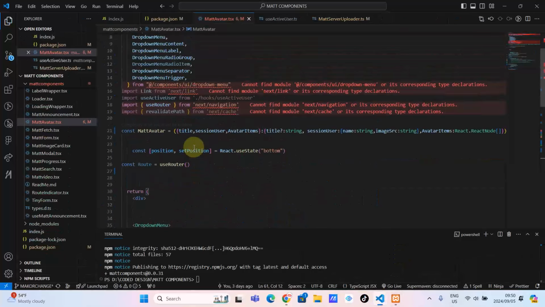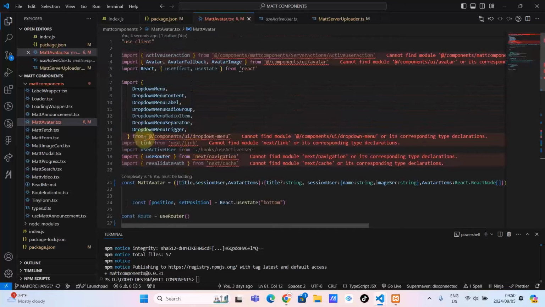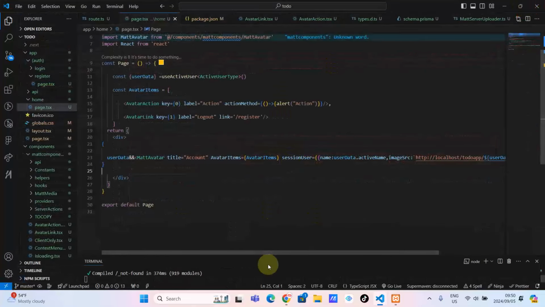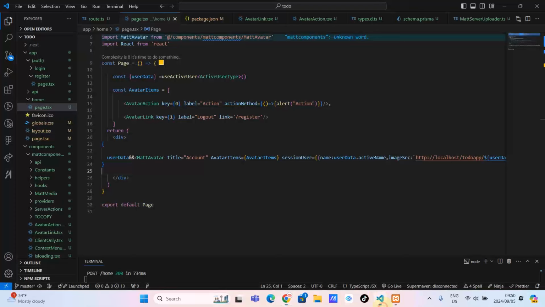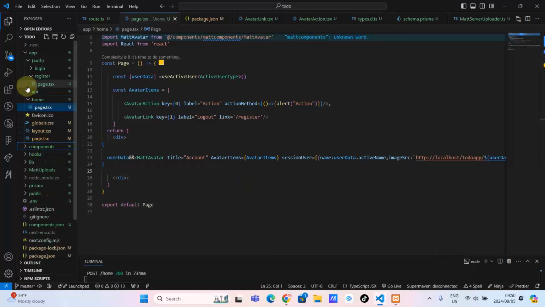Let's see, am I on Met Components? Yes. This is not right. MetAvatar.tsx. Yeah, okay, cool, guys. I'm happy with this. Let me just close this one. I hope everything is running and we don't have that email because we have removed it. Okay, guys, cool. Now let's go to login.